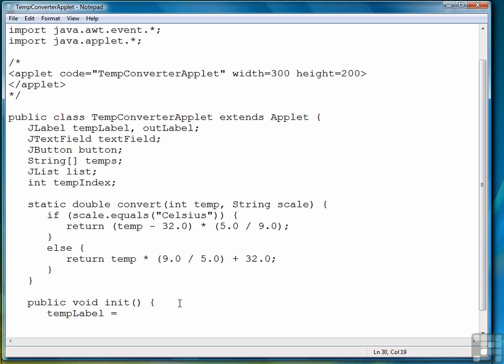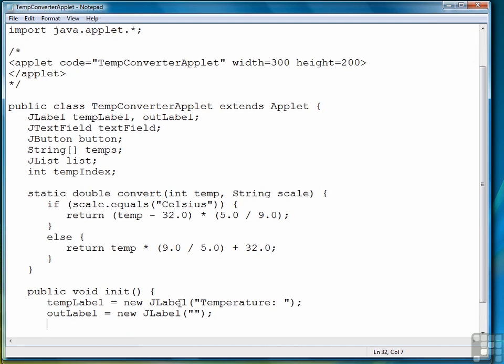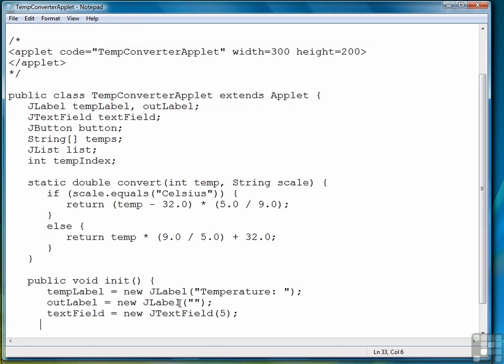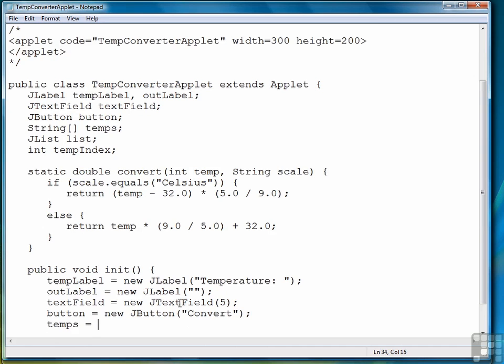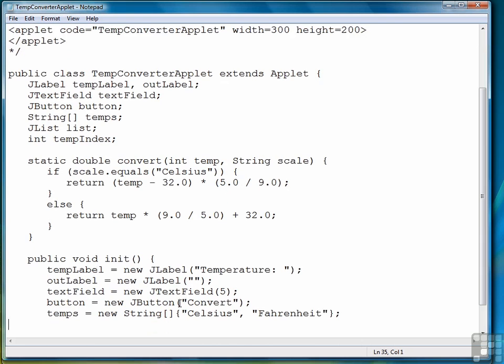So the first thing we're going to do is create a label, followed by a second label, followed by a text field to store the temperature being entered. Then our convert button, and then our array to store the two choices for our list. Close the string right there. And then the list itself, initialized with the temps array.